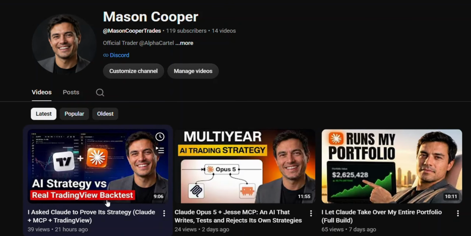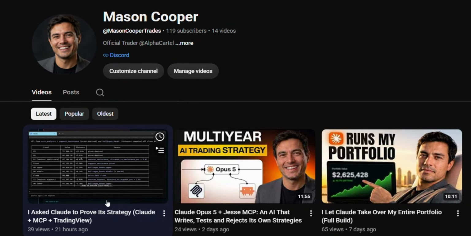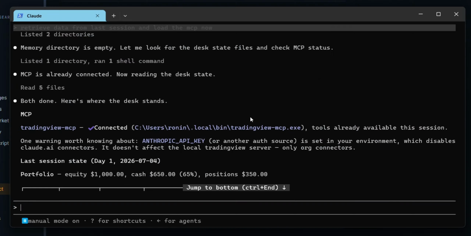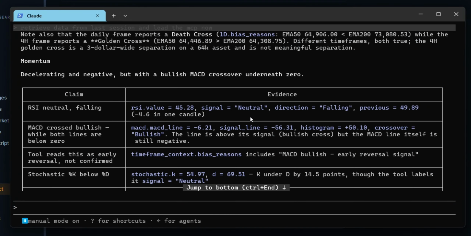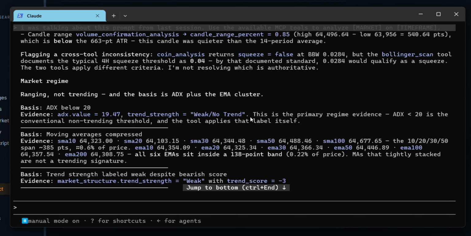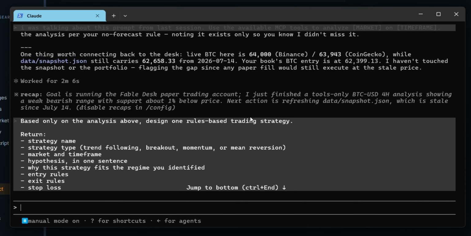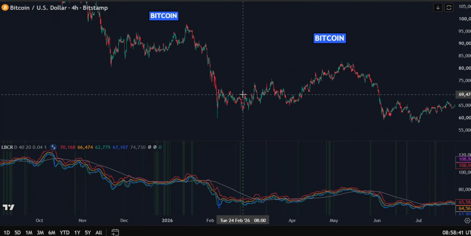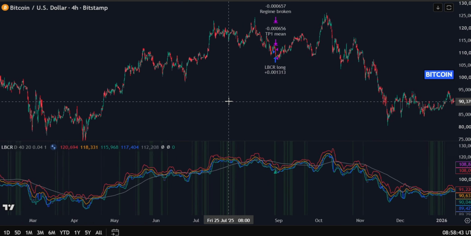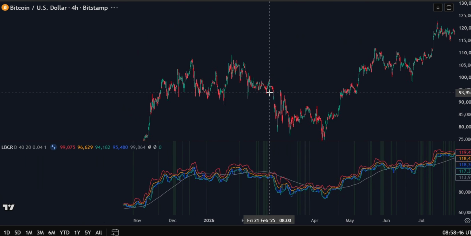In the last video, I gave Claude real trading tools through MCP. It researched the market, it designed a strategy, it wrote the PineScript, it ran the backtest, it reviewed the result, and it made one revision. The workflow looked professional, the output looked professional, but there was one problem I could not get past.